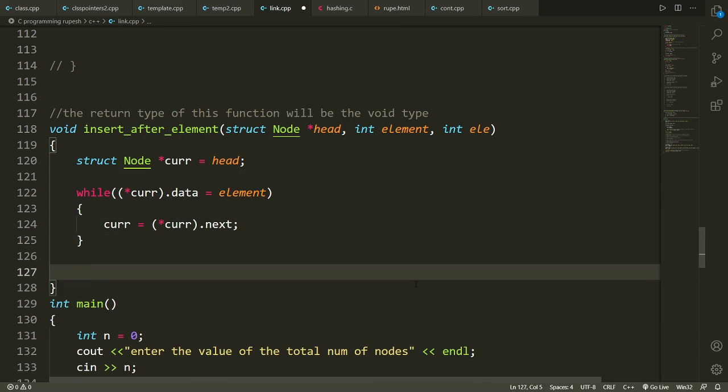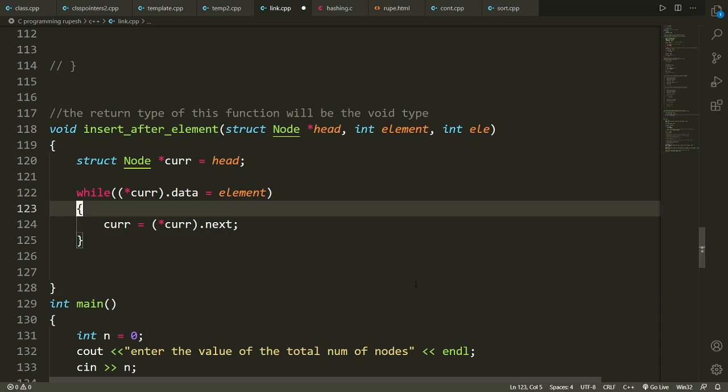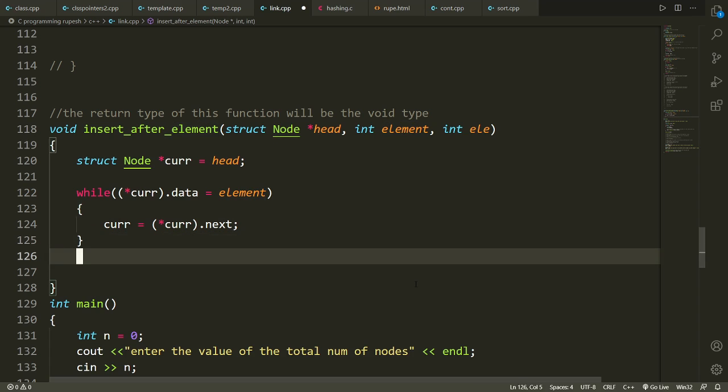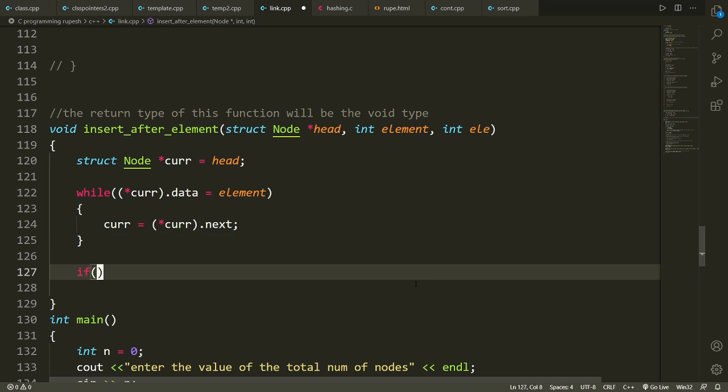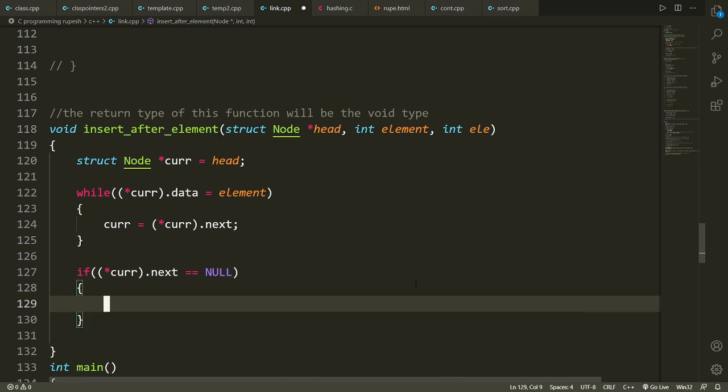Okay, so once you come out of the loop, there may be two conditions. First, the current is pointing to the last node. That means the node with value element may be the last element. In that case, I need to insert at the end of the linked list. So for that, let's just check that. Okay, I hope you are understanding this, right? So if this is null, that means the current is pointing to the last element, and hence I need to insert the element with value ELE at the end.